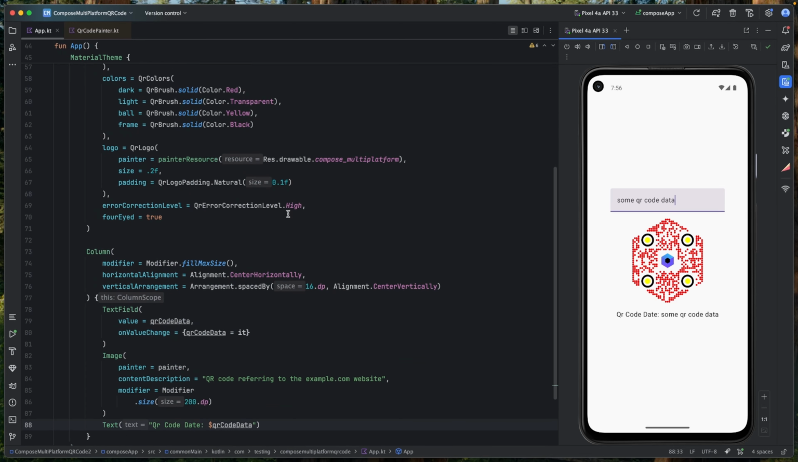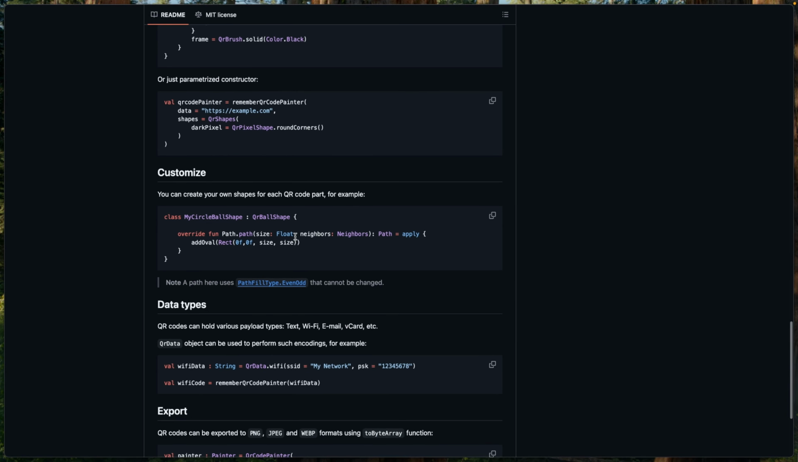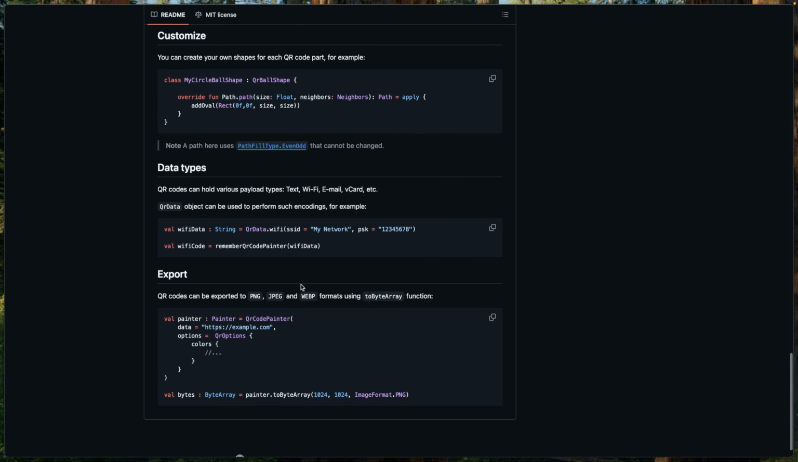So I think there is one more thing I want to show you, because there are types of data here that we can pass. Yes, data types. For example, if you want your QR code to be Wi-Fi, here you can specify the data to be Wi-Fi, so QR code data dot Wi-Fi, and specify the Wi-Fi information. Okay, so when it's scanned, I think for the Wi-Fi it will add the Wi-Fi network to the mobile that scans the QR code directly.